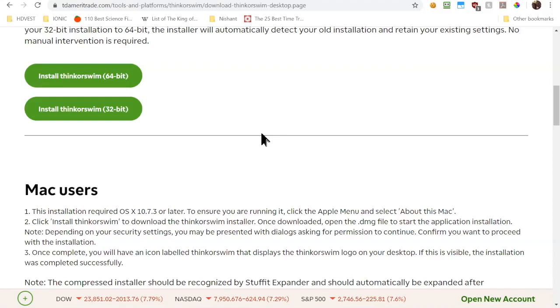They have a beautiful mobile app, which I use all the time. In fact, I hardly use their desktop platform because I'm on the go. So I place a lot of my trades just from the mobile app. So that's about the platform. Let's launch. Once you download the ThinkorSwim platform, you will get an icon like this. And let me launch that.